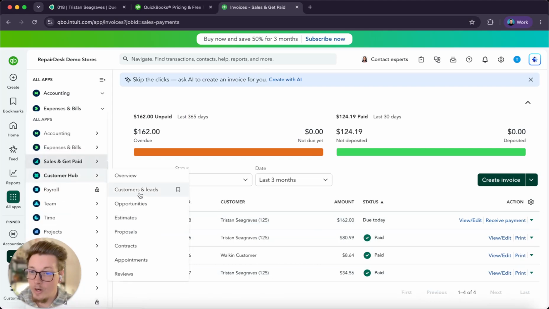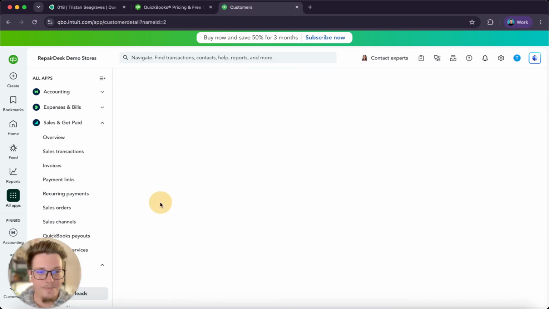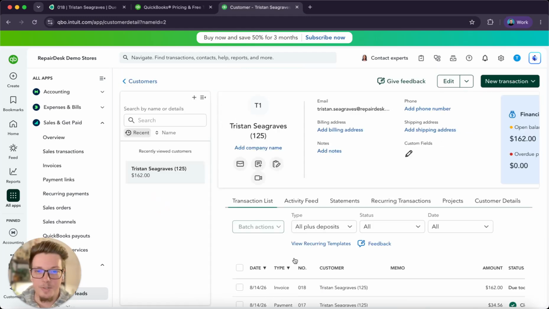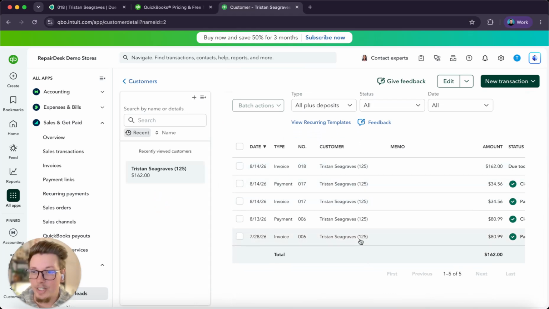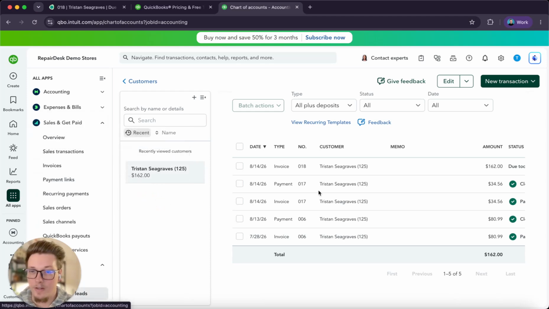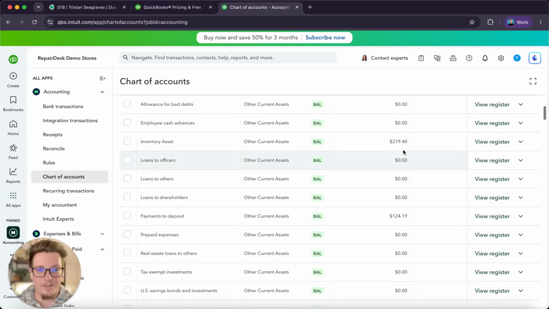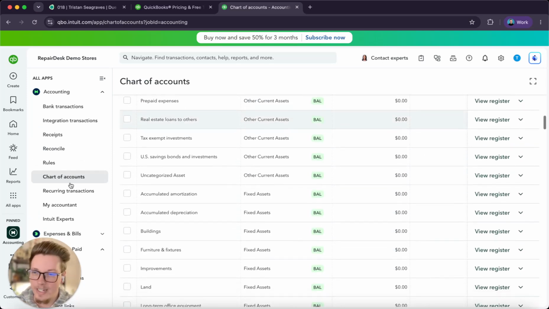We can view all of our customers in QuickBooks the same way that we can view them in RepairDesk. You can see that Tristan is listed as a customer, and I can see his transaction history right here. Invoices and transactions are going to be sent as well. We can look at our chart of accounts, and we can see that those pairings that we did are already reflected. That chart of accounts is already showing data.